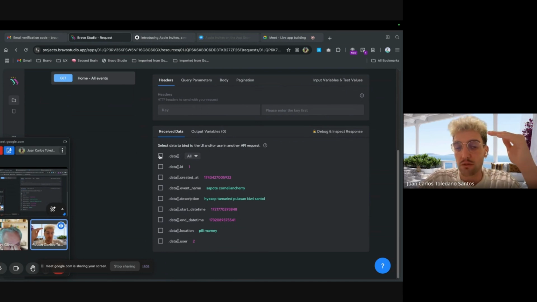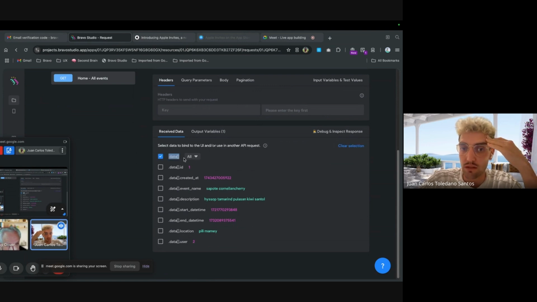So now we need to select all the data that we want to show. So in this case, it's already pre-cleaned up. We're going to select all. So this is the array of events. So we're going to select the ID because we'll need this to tell Bravo which event to show in the detail page. And for any other operations with this data, we're going to need the event name, the description. Then we're going to need the location and the user ID.